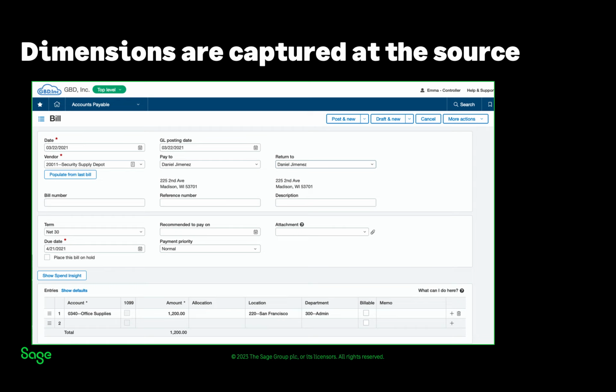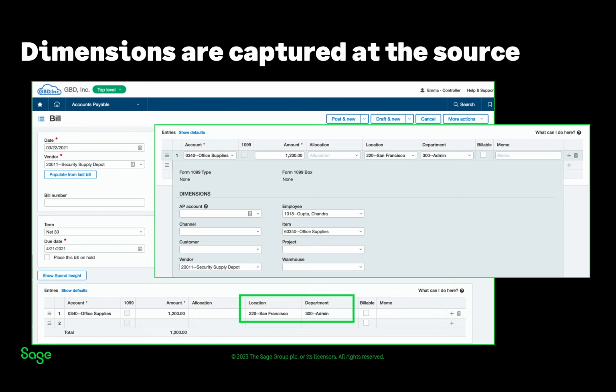Dimensions are captured at the source anytime a transaction is created in your financial system like this one, so you don't have to go in and tag transactions when you're trying to run a report. Here we see a bill that has dimensions by location and department, and you can open up a drop-down that allows you to tag dimensions all the way down to item and employee.